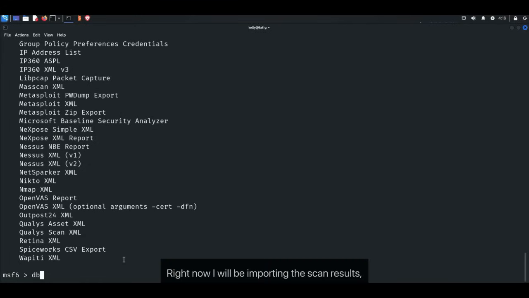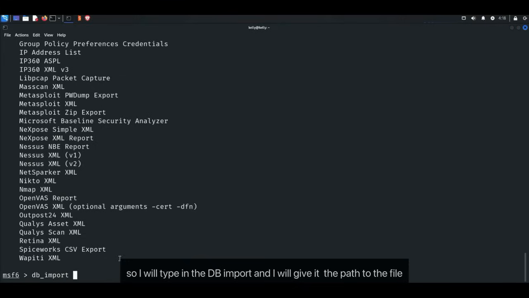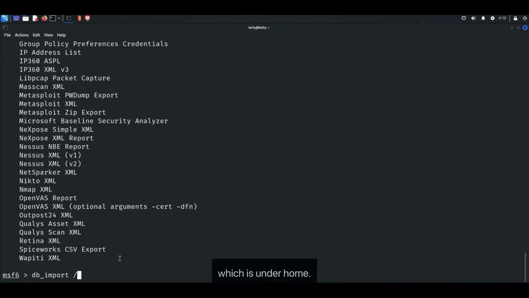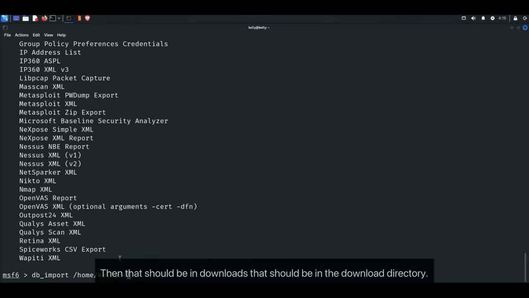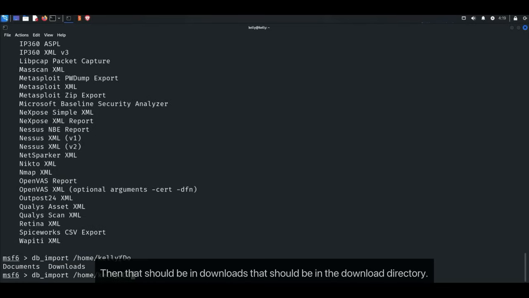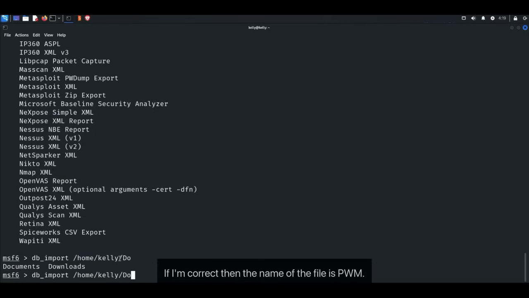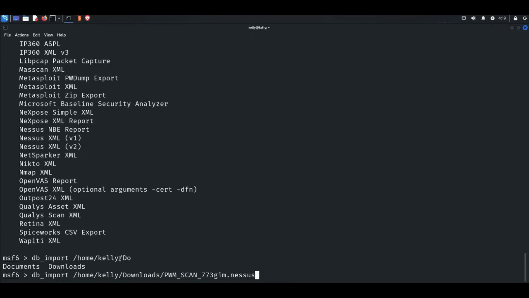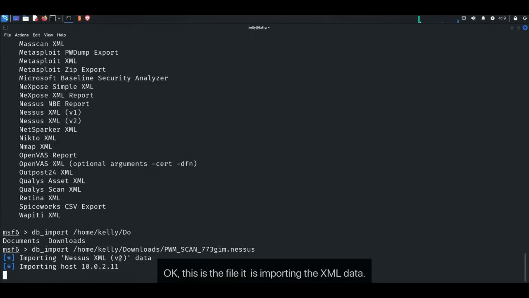Right now, I will be importing the scan result. So I will type db_import, and I will give it the path to the file, which is under home. Okay, then that should be in downloads. That should be in the Downloads directory if I'm correct. Then the name of the file is pwm. Okay, this is the file.